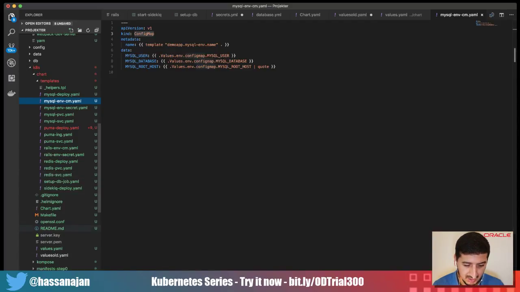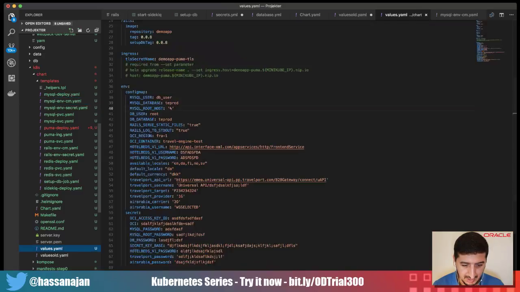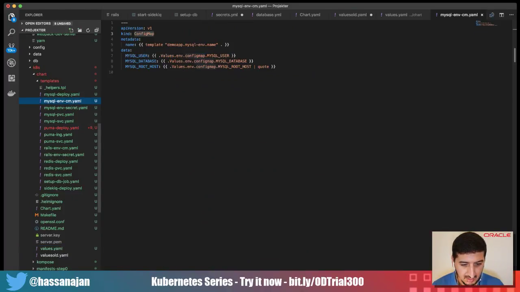Env, that's just the path inside the YAML file. Config map. So what we end up with is going to the value file, env config map, and then finding the value that's needed. And we just do that for all the config parameters. What will happen then is these will be exposed in the container that we're dealing with.